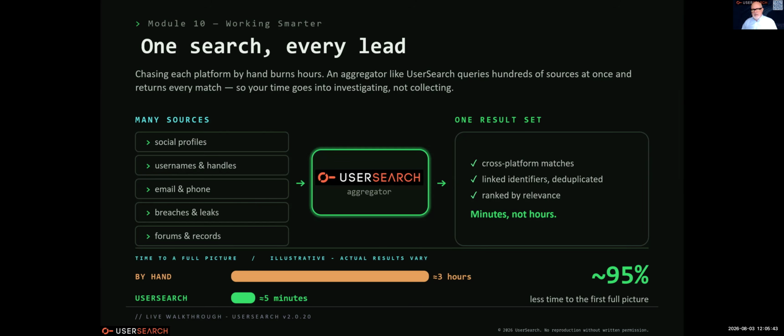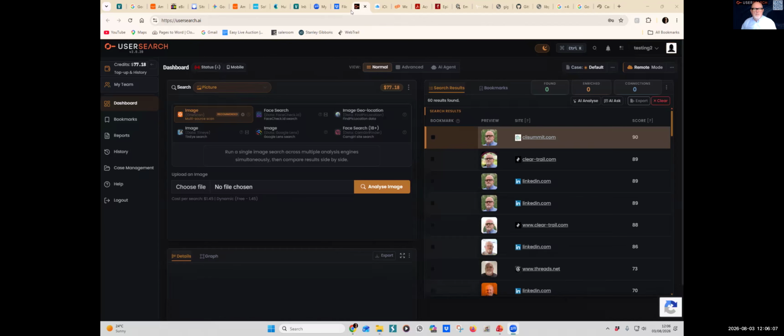So let me just take you on to a really useful part of UserSearch. So, sorry, I clicked on the wrong one. Just give me a second. Okay. So with UserSearch, these are the things that you can do.